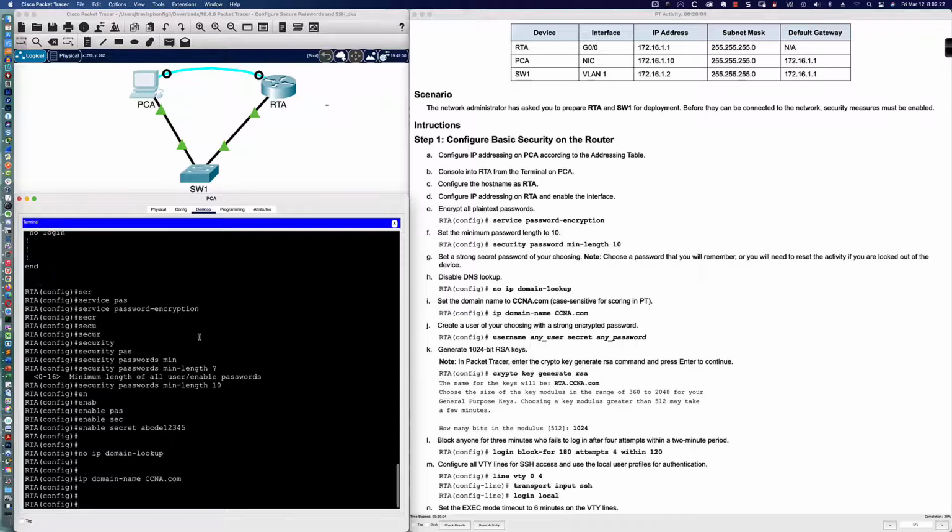Good news there. So now we're going to configure the username. So I'm going to say username, and you can see it says any user, so I'll just say admin, and then secret, and then any password. Well, I'm going to say ABC123.